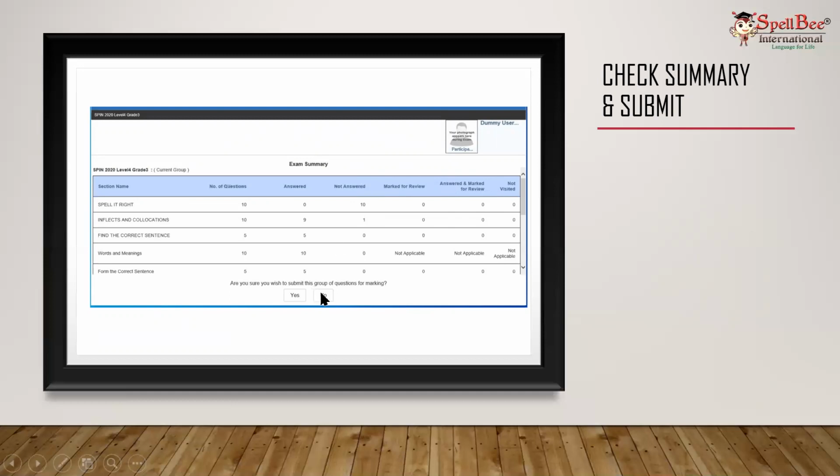So when you click on the no button, you will go back to your questions, finish your paper, and then submit again. But if you have all the questions answered, what do you do? You click here on the yes button. When you click on the yes button, you will go to the next paper.